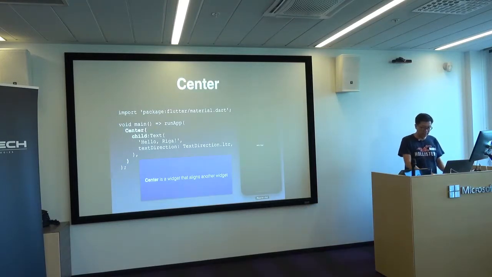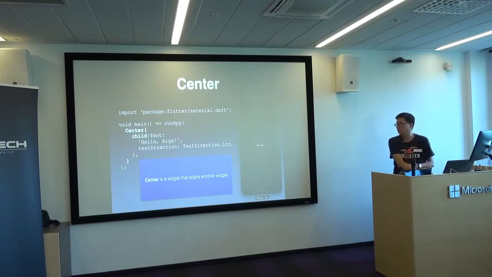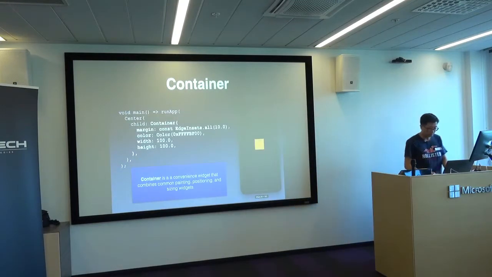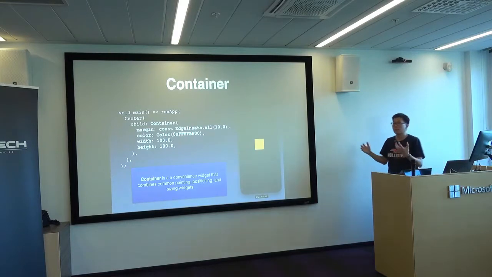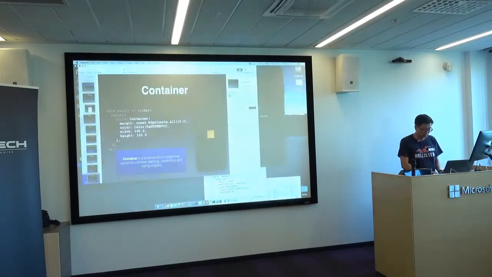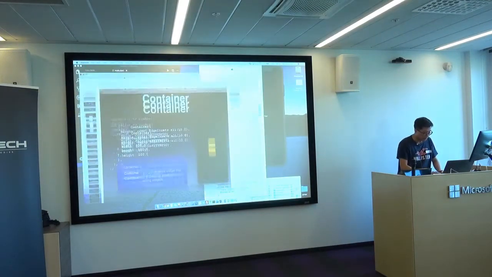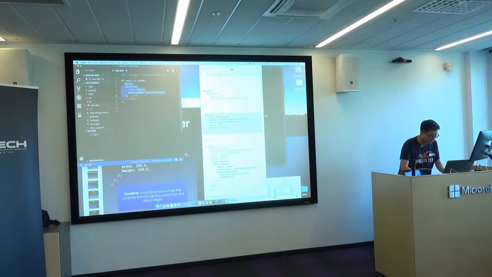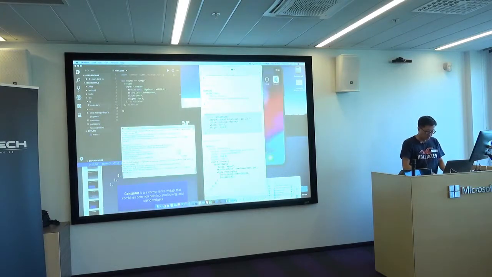So we have already seen the use of the center widget to centralize the text widget. Let's talk about containers. What happens if we want to draw some custom images, custom shapes? We can use the container. So let's go to center and add in the container. Center is here, and I'm gonna paste it in here. There you go. I'm gonna quit this and I'm gonna run this again.